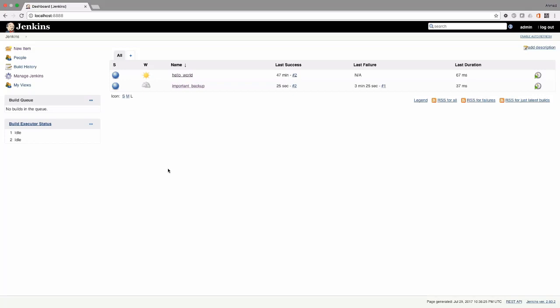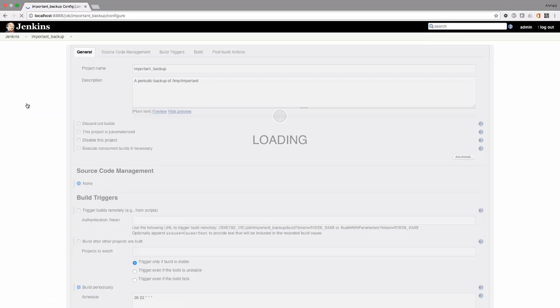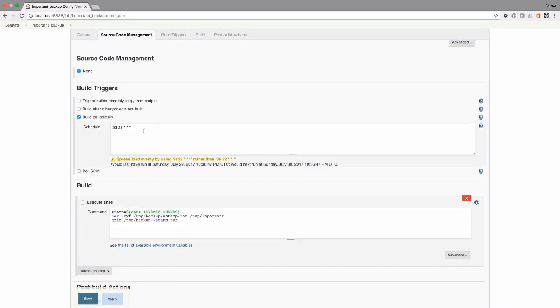So in the previous lecture, we have seen how we can create a periodic job that is going to take a backup of a directory that we have pretended to be an important one. We called it /temp/important, and we have configured Jenkins to run this backup job exactly at 22:36 or 10:36 p.m. every day of every month of every weekday. However, Jenkins has more to offer when it comes to periodic jobs.